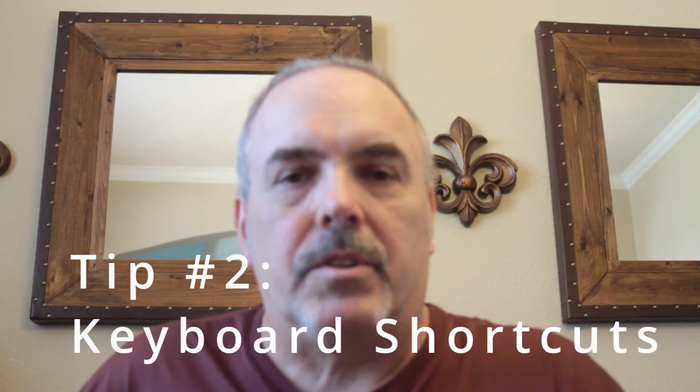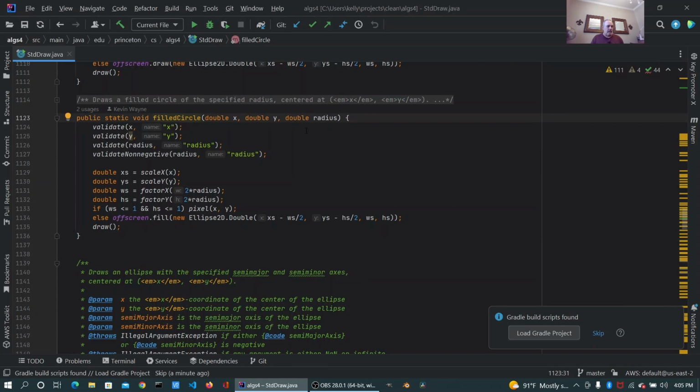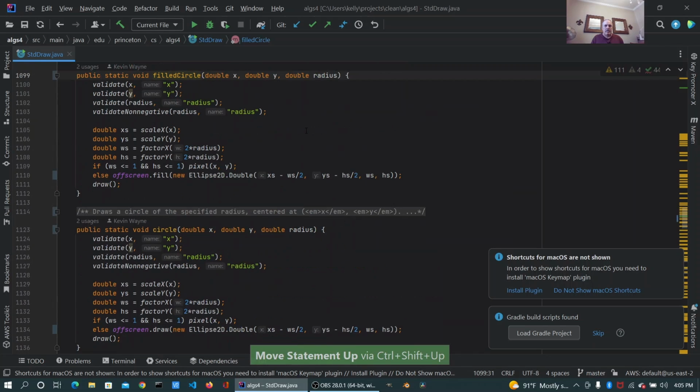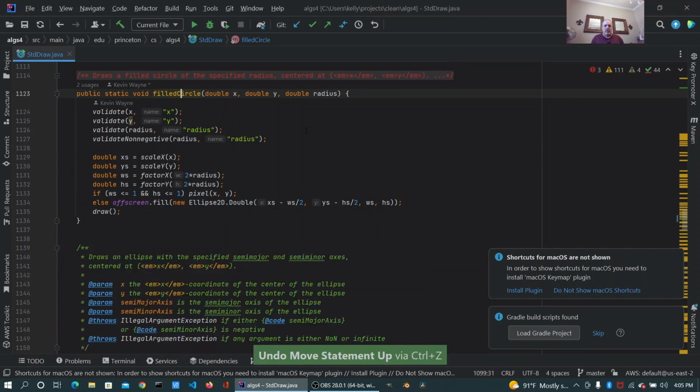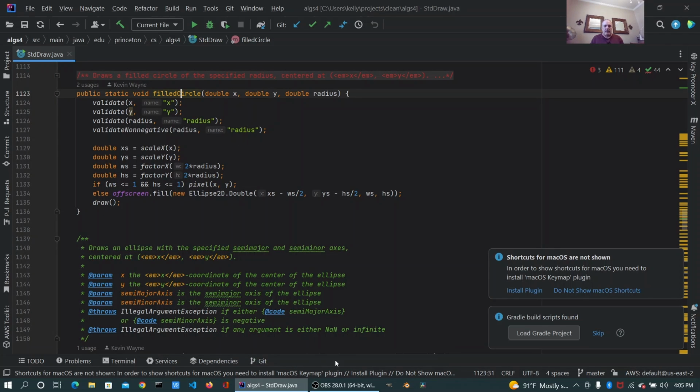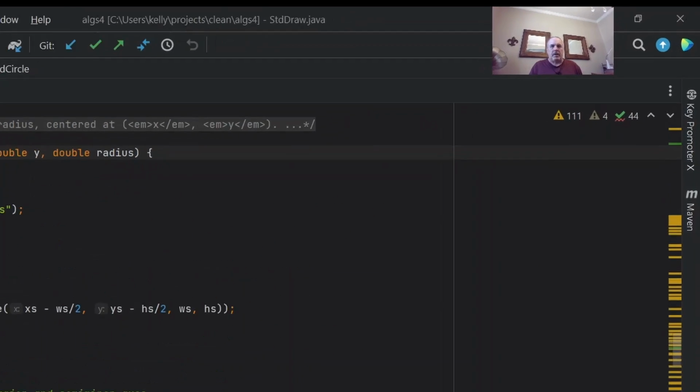So tip number 2 is, if you're using keyboard shortcuts, show what the shortcut is on the screen so that people can repeat that on their own. For example, in IntelliJ, if I move this class up or down, I have a plugin that shows me each keyboard shortcut that I'm taking. That's done with a plugin.